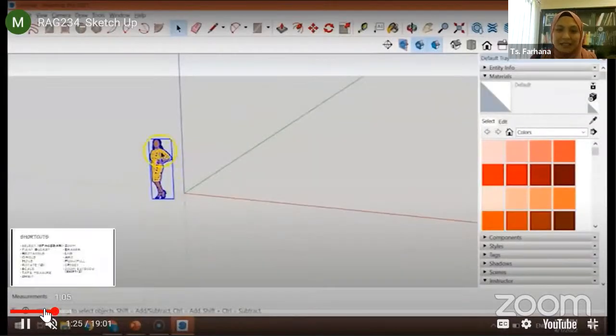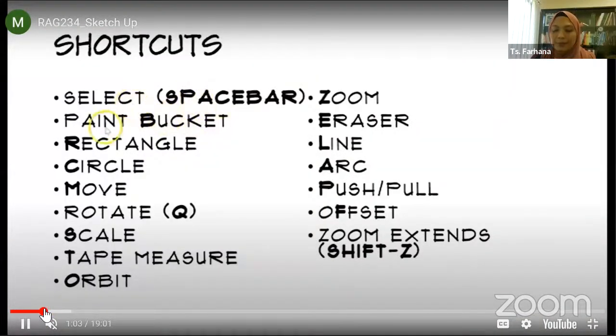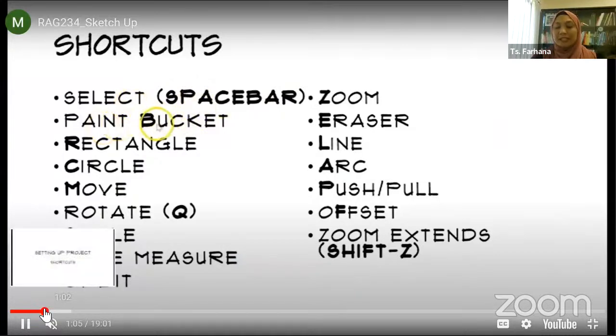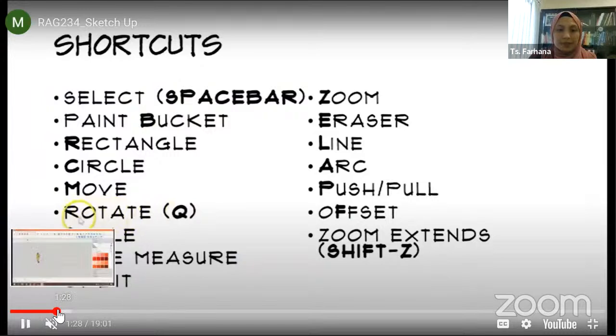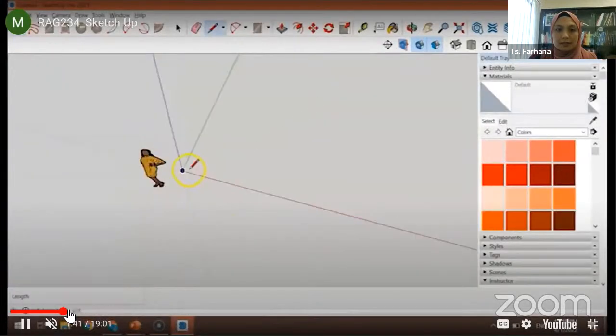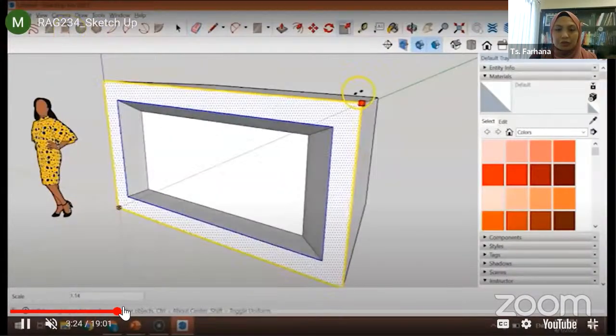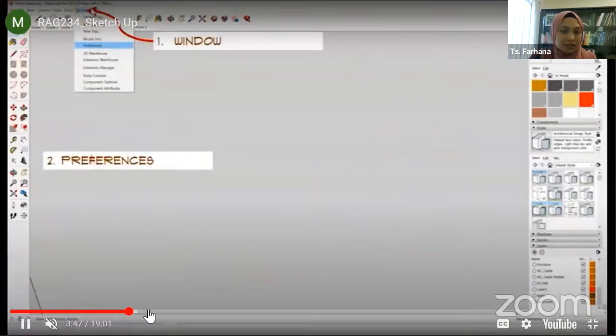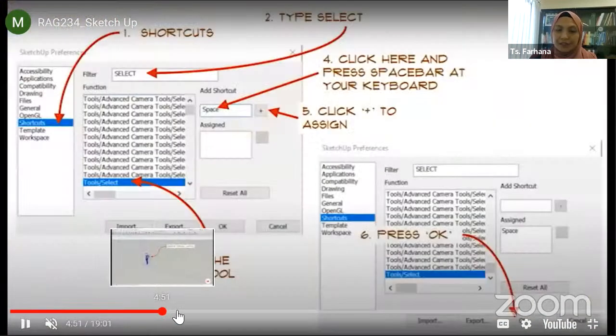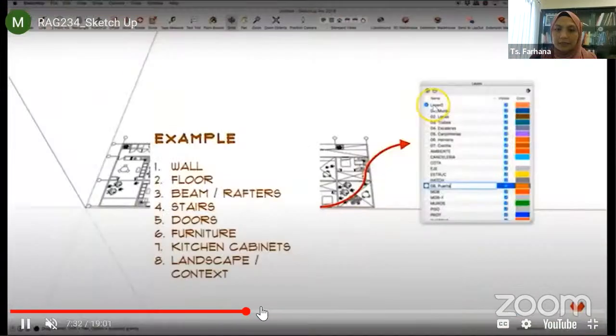So these are the shortcuts. It's very useful. I wouldn't say important, but it's very useful if you know the shortcut, because you can use both hands to work. And then I show how to draw some of the tools. This is how to edit the preferences. Basically on how to use layers.